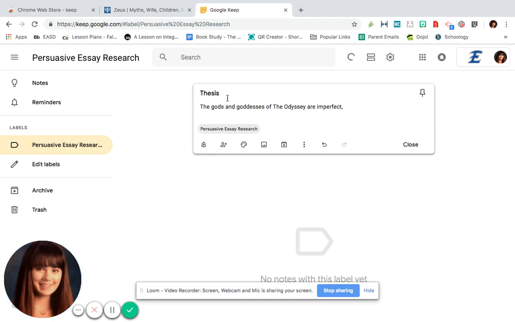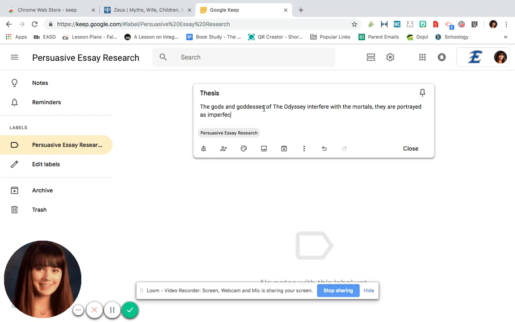It's harder than it looks. Imperfect. Okay. Let's see. The gods of the Odyssey interfere, there we go, with the mortals. They are portrayed as imperfect and maintain powerful positions in Greek society. Not a great one, but it's something to start with.